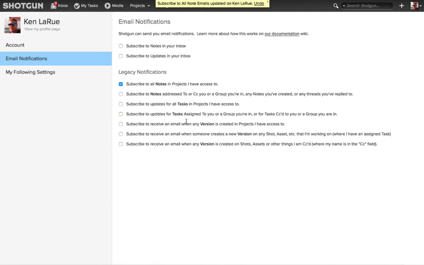Plus you can get updates on tasks in your project. You can get updates on tasks that are assigned to you or the groups that you're in, or the tasks that are CC'd to you or the groups that you are in. And you can subscribe to different versions created in the project. You can receive emails when someone creates a new version on any shot or asset, etc. that you are working on, where you've been assigned to that task.